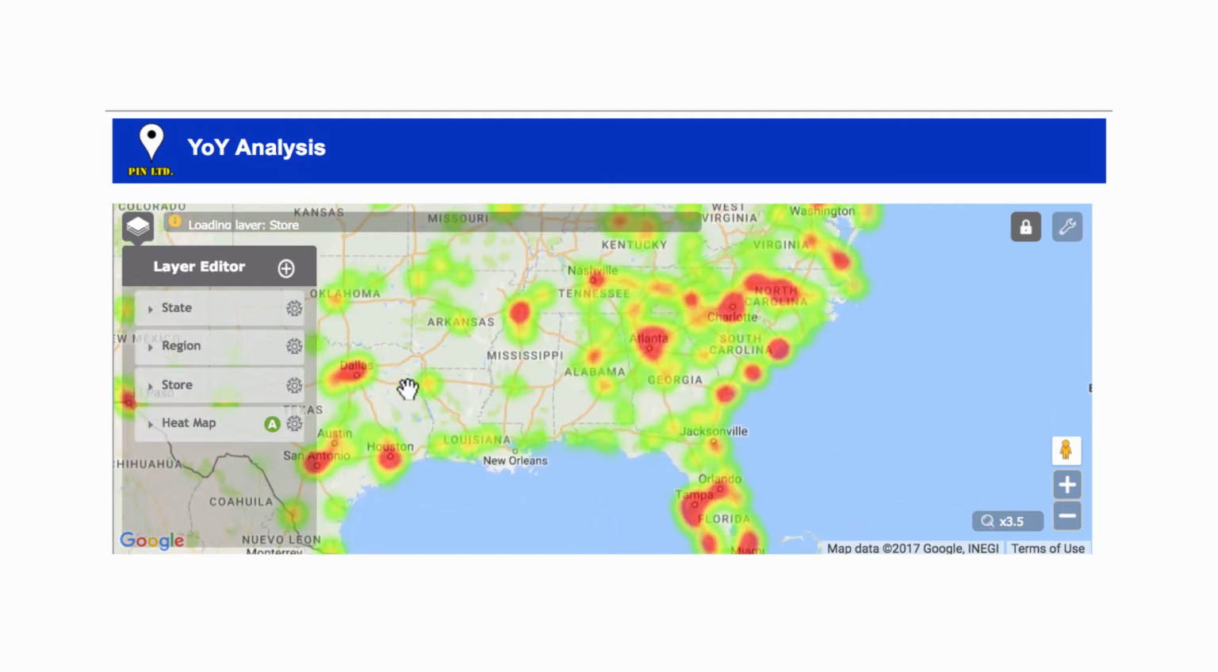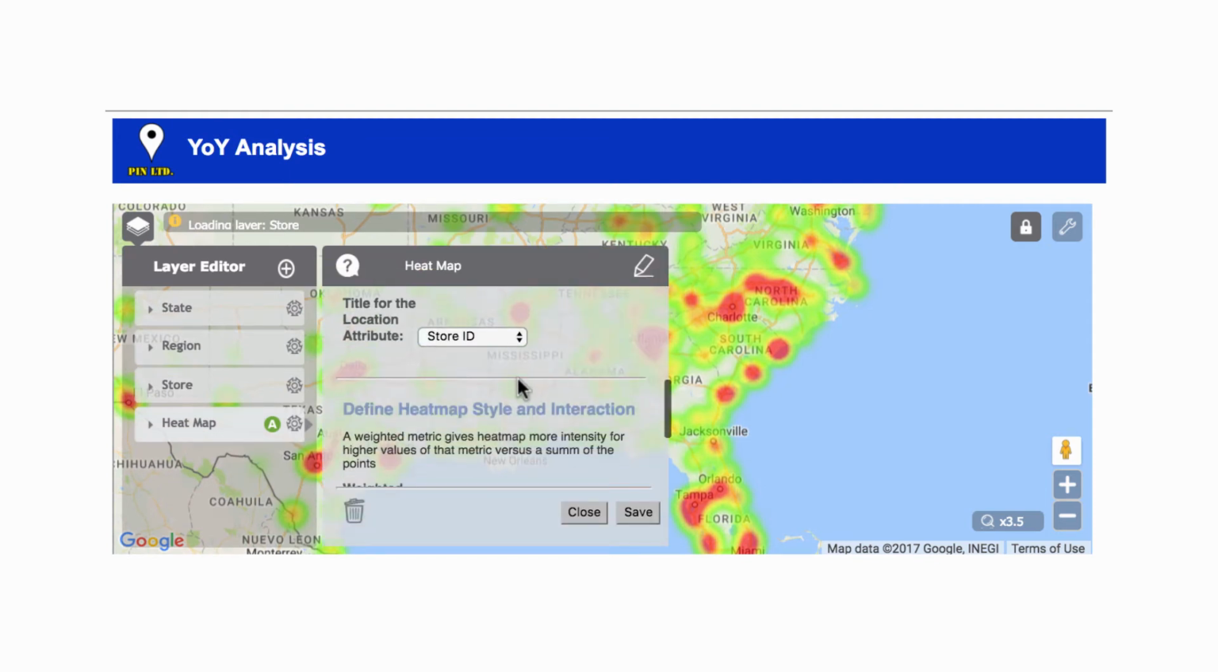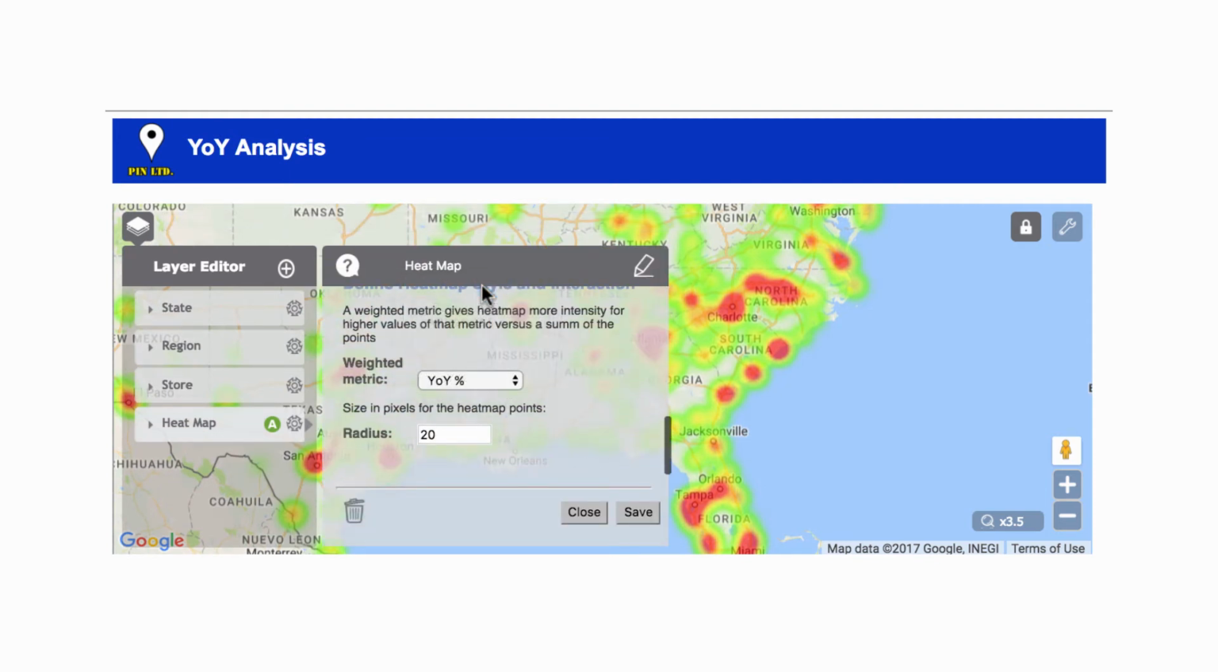If you create a heat map without choosing a weighted metric, the heat map will represent point density instead of performance.